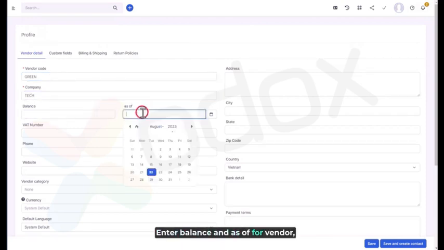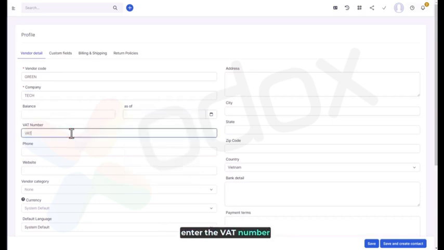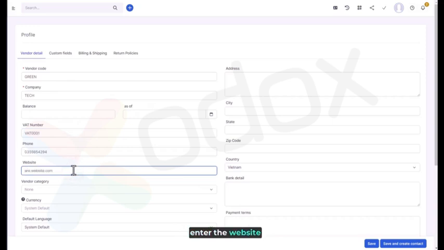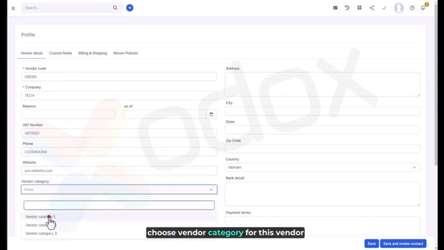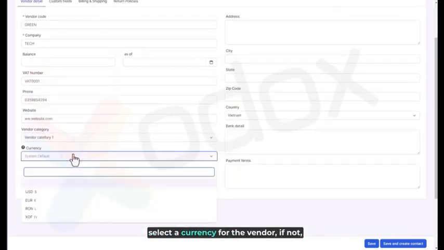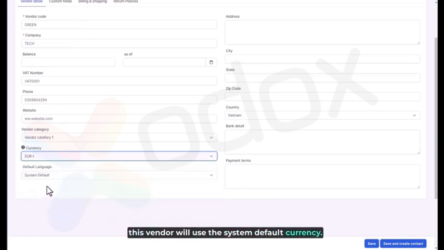Enter balance, and as it is a vendor, you can skip these two fields. Enter the VAT number. Enter the phone. Enter the website. Choose the vendor category for this vendor. Select a currency for the vendor. If not, this vendor will use the system default currency.